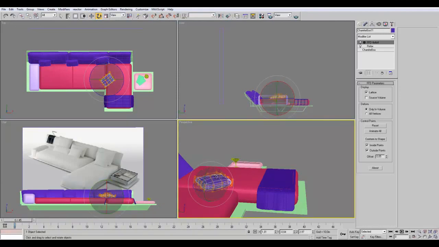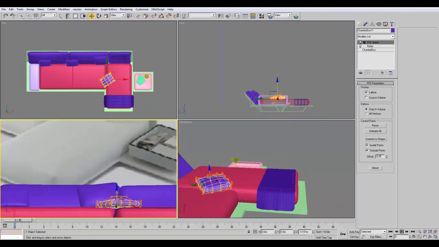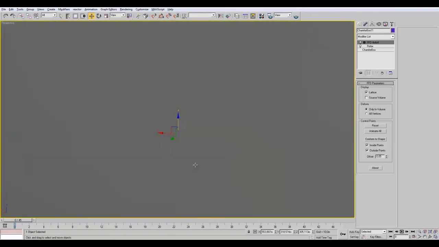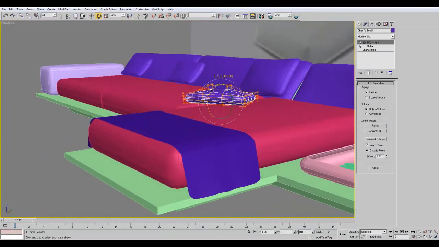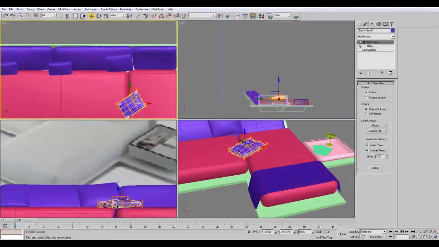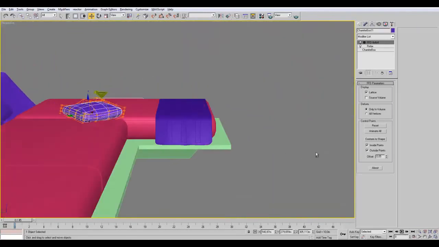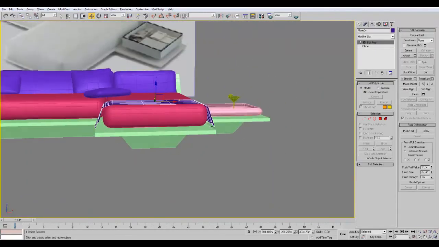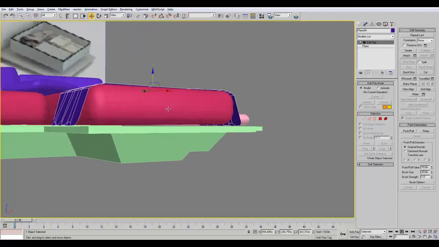Just fixing the pillow. Here it looks like the blanket is glitching a little bit inside, but just drag it a little bit more out and it should be fine. No, it's not. It looks nice. Okay. Yeah, it's glitching a little bit, so just drag it a little bit up. And there we go.